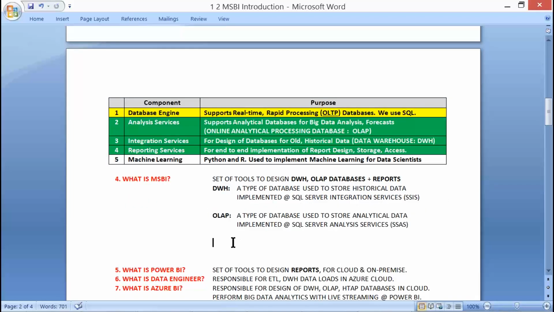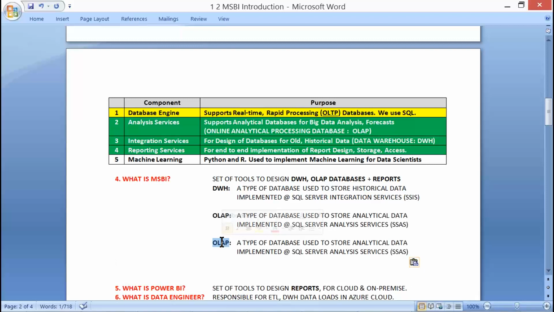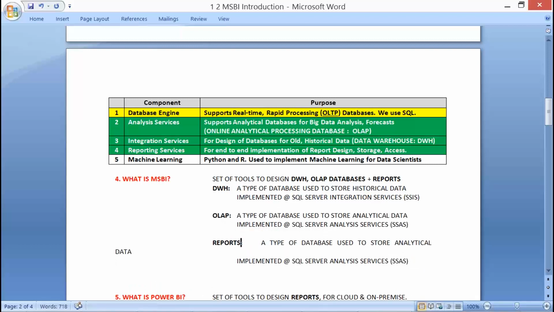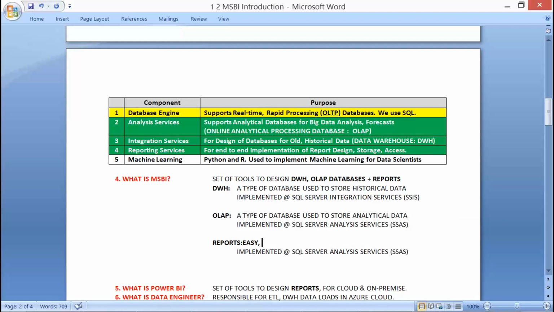Then we have something called as reports. Here it is. Say easy and colorful representation of your data. Implemented by using reporting services, SSRS. So we have SSIS, SSAS, and SSRS, 3 things. So MSBI includes 3 different components.